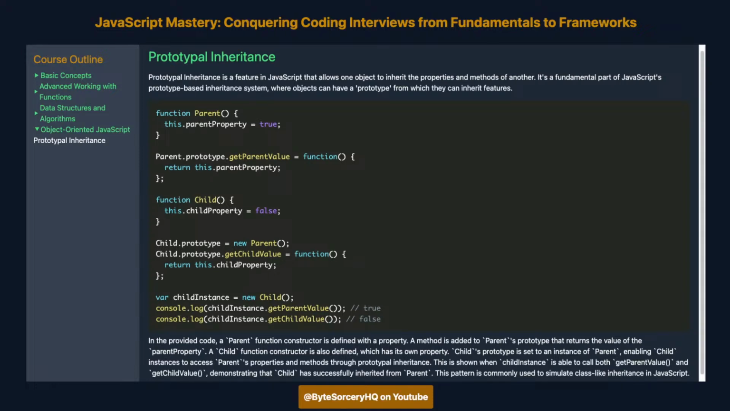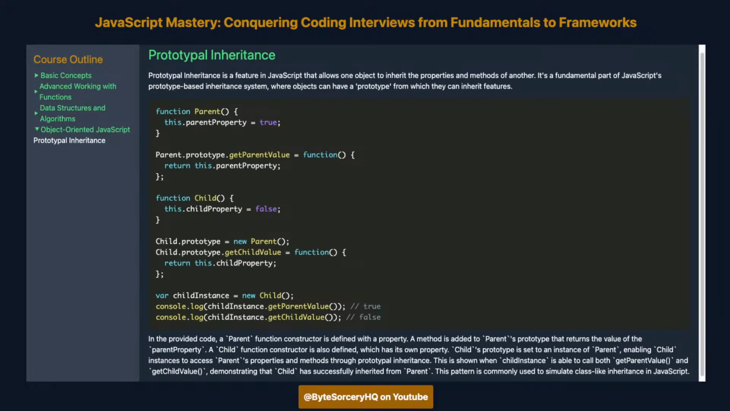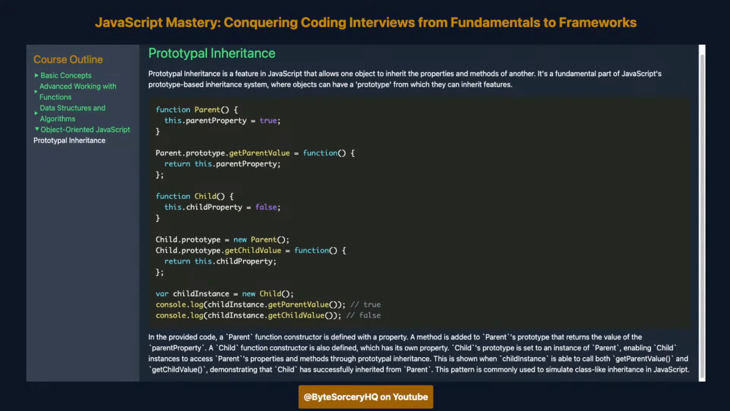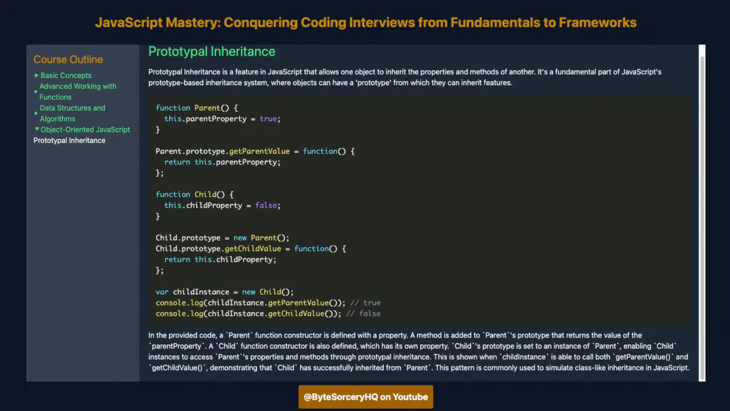A child function constructor is also defined, which has its own property. Child's prototype is set to an instance of parent, enabling child instances to access parent's properties and methods through prototypal inheritance. This is shown when child instance is able to call both getParentValue and getChildValue, demonstrating that child has successfully inherited from parent. This pattern is commonly used to simulate class-like inheritance in JavaScript.